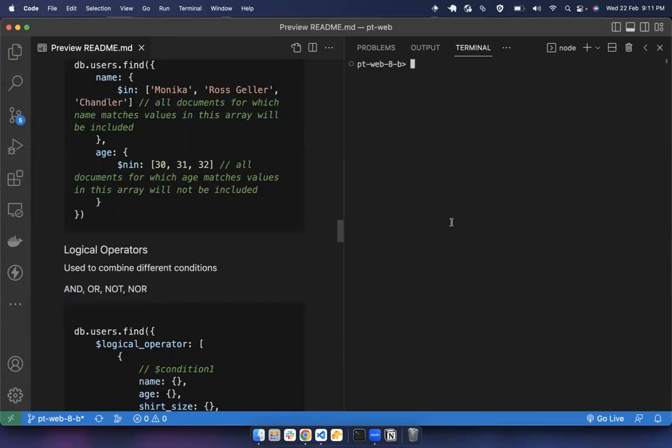For example, in language, you would have something like if age is greater than 40 and name is, let's say, Ross, something like that. This is how you combine two conditions, age and name. Similarly, we have and, or, nor, all these logical operators to combine multiple conditions.